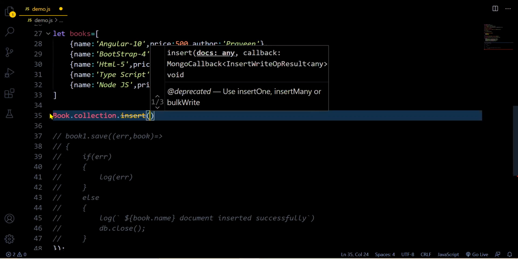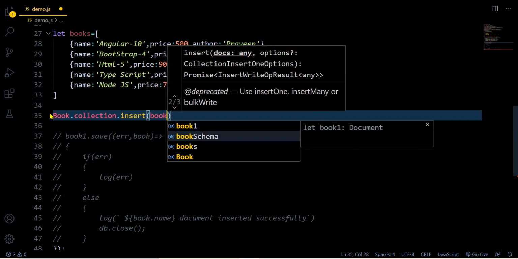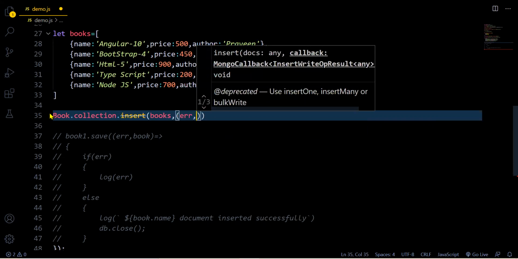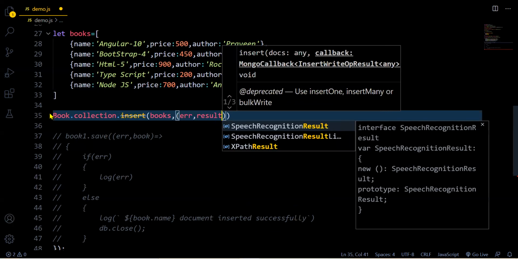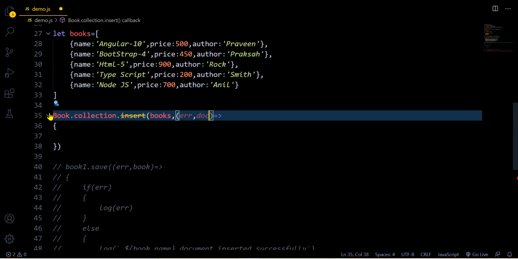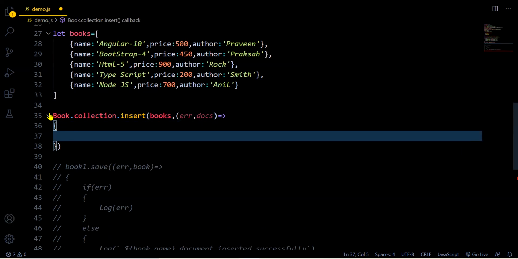It is telling very clearly to use insertOne or insertMany or bulkWrite. Anyway, let's see with the insert. Then later I'll show you how to work with insertMany. Our first argument to the insert method is an array of objects. In our case, it is books. I'm not going with any other options. Directly, I will go with a callback function where the first parameter is error, second parameter is result, or otherwise I will name it as docs. That is up to us. We can customize the names.